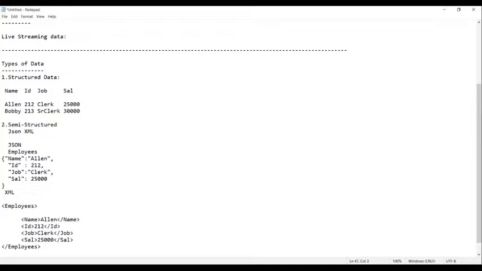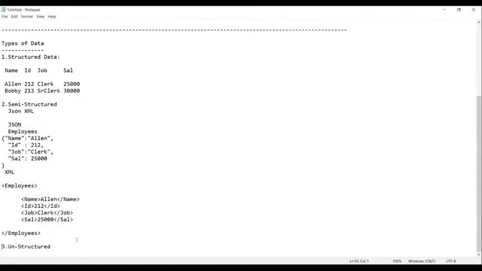This kind of data, everyone, is called semi-structured data, not unstructured. Semi-structured data. That's it, okay? So this is the type of data we have, semi-structured data.